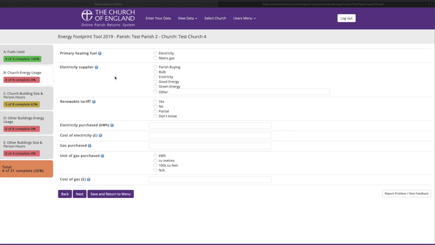Part B is for entering data about the utility information that you've gathered previously. First, tell it whether the primary heating fuel is electricity or gas. And then fill in information about your electricity, who the supplier is, whether the tariff is renewable energy or not, how much electricity has been purchased over the course of the year, in kilowatt hours, and how much that electricity cost in pounds. And then again for gas, how much gas was purchased, in what unit you're measuring that in, in this case kilowatt hours, and again, how much did that cost? Click Next to save and move on.